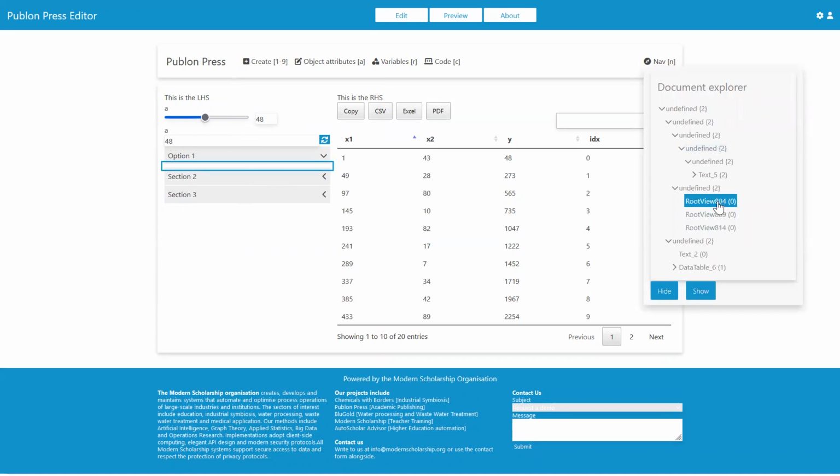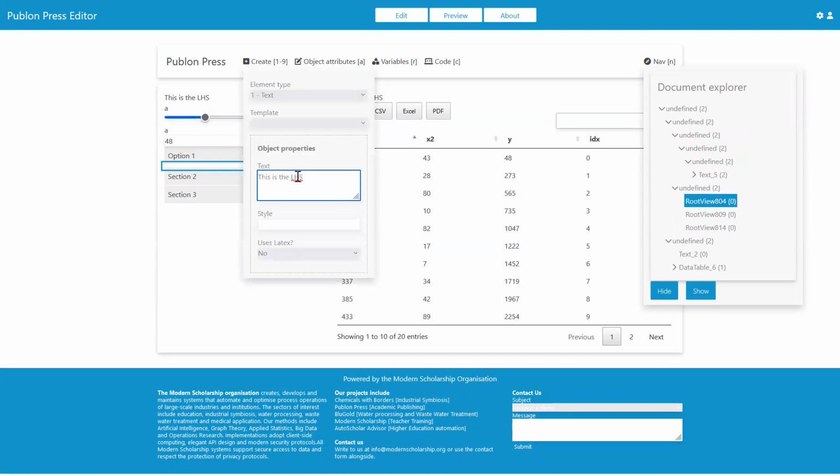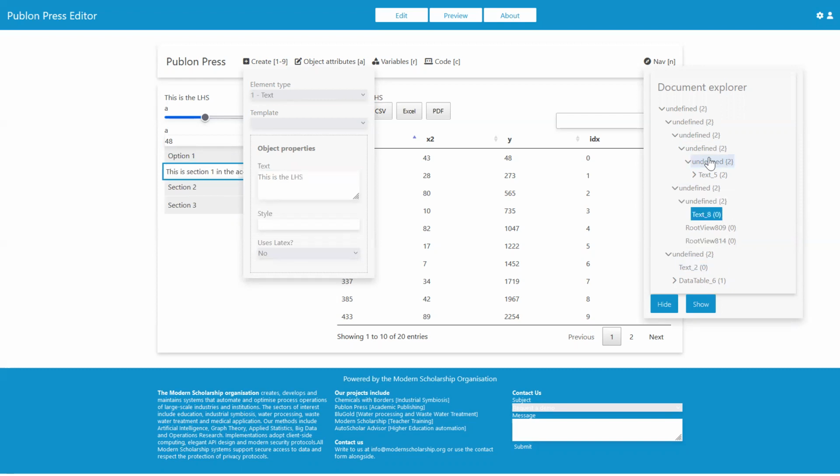So let's say here in this part, let's say we added some text. So Alt-1, and we'll write here, this is section 1 in the accordion. And again, we need Shift Enter to make sure that it goes inside of that part of the accordion. Shift Enter, so that's in there now.